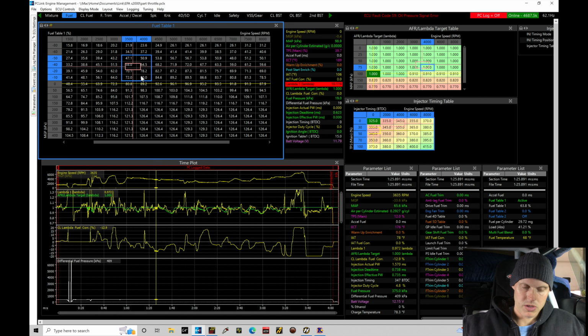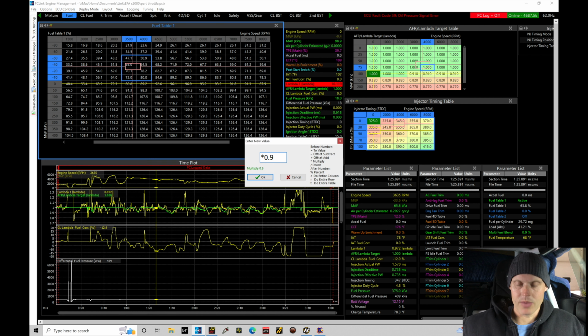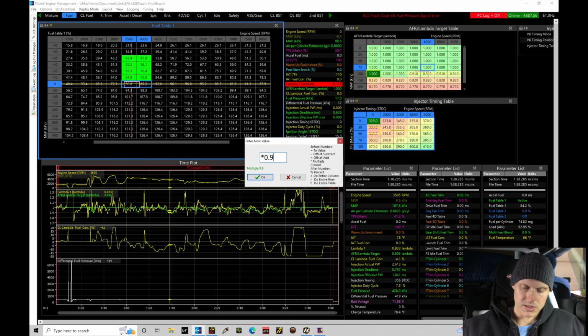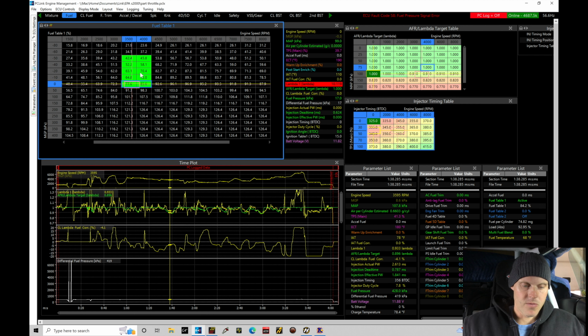So we'll go in here and do Shift asterisk. We'll type in 0.9, which is taking 10% away. We can see that the green is showing us what hasn't been changed, so we know where we've edited it. If we go here a little bit further, we're finding if we go up just a little bit higher, it's only taking away about 4%. So if I type in Shift asterisk 0.96, that'll edit about 4%.